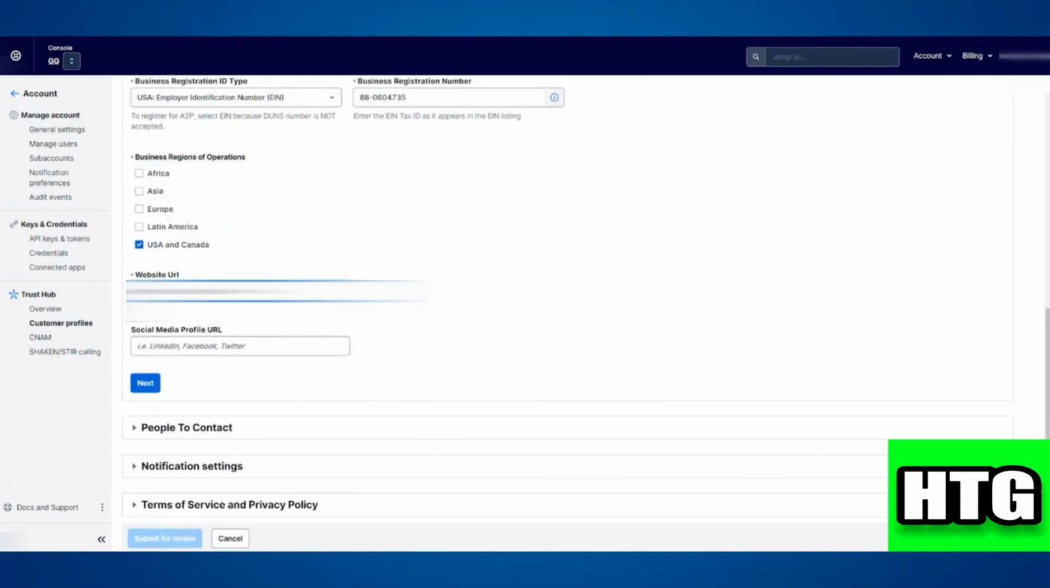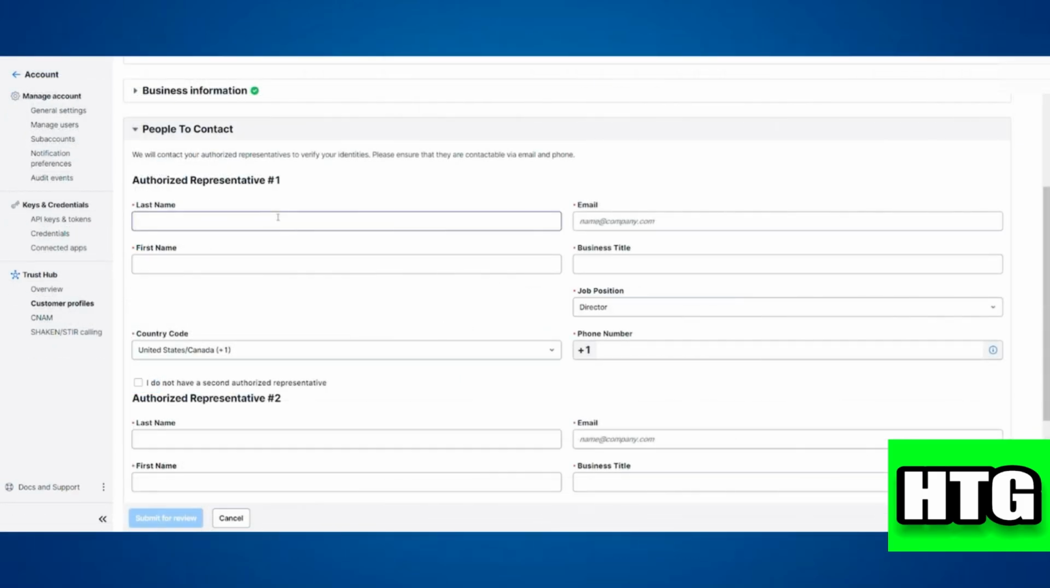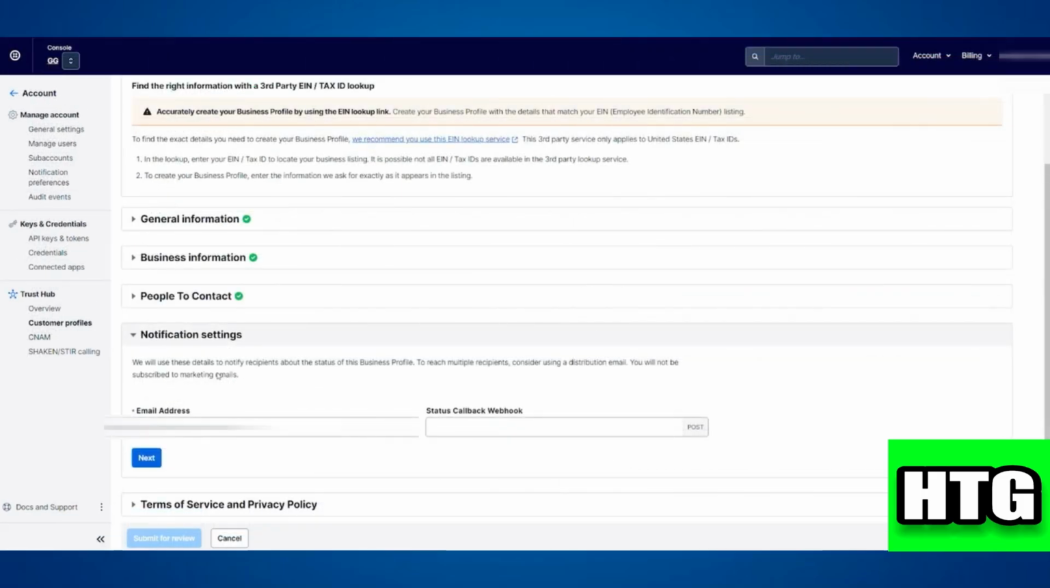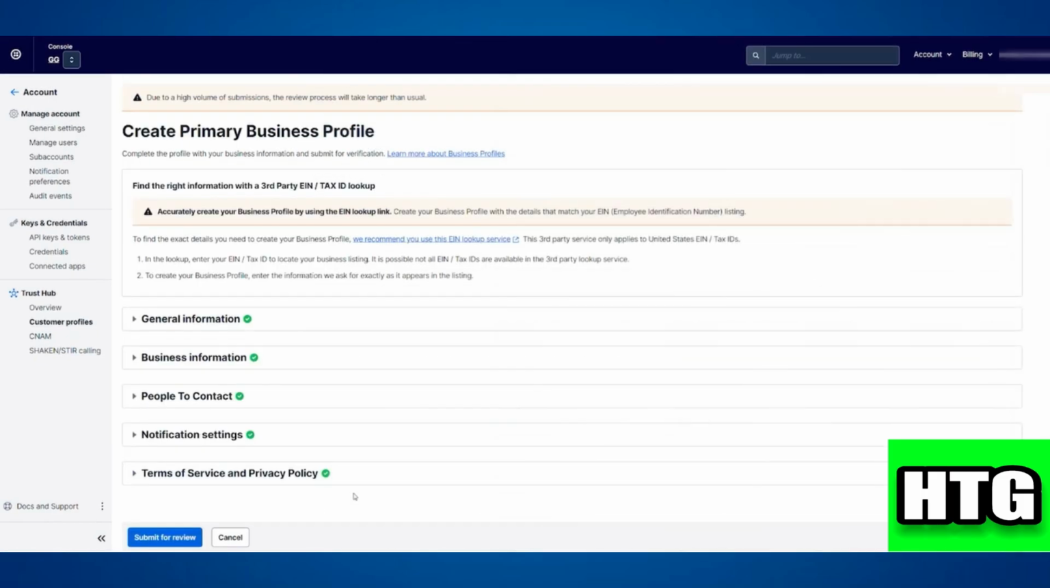Next, add people to contact. Over here, enter the details of a representative Twilio can reach out to. After that, agree to the authorization terms and click Next. Then enter your notification settings by providing an email address. After that, agree to the terms of service and privacy policy and submit your business profile for review.